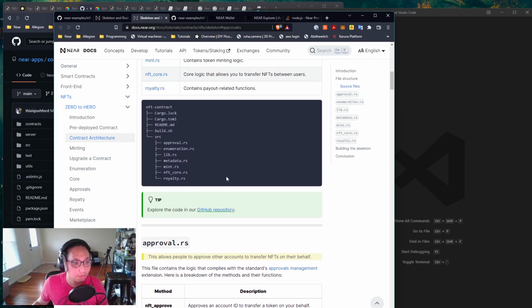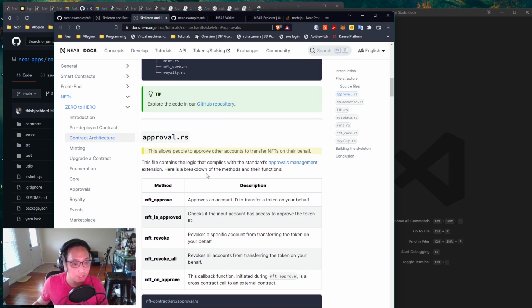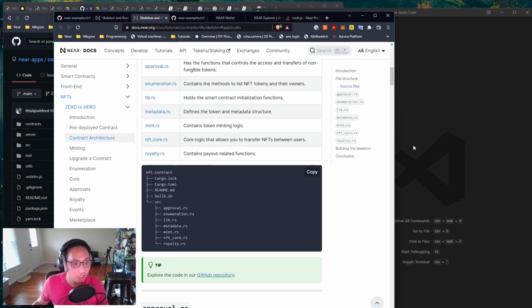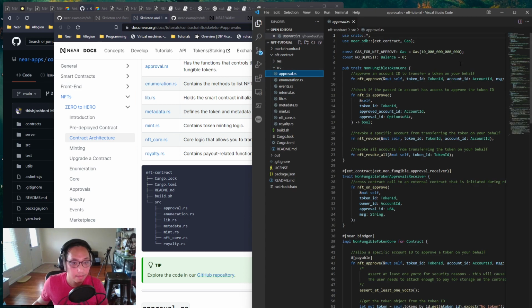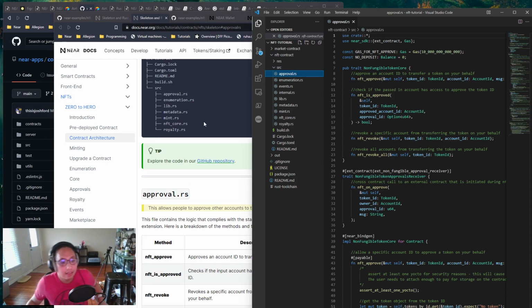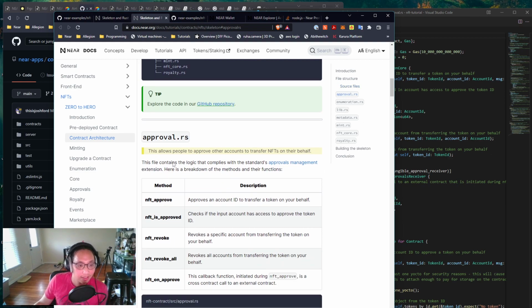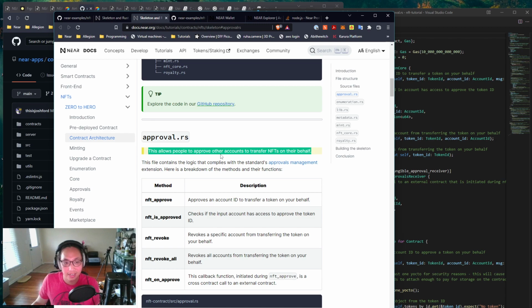We're looking at approval.rs, which is in the source folder of the NFT contract, not the market contract. Okay. Should we read this first? This allows people to approve other accounts to transfer NFTs on their behalf. Okay.